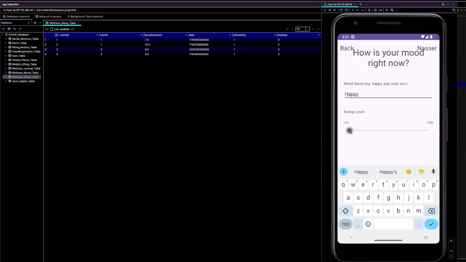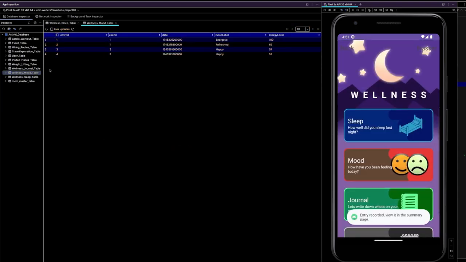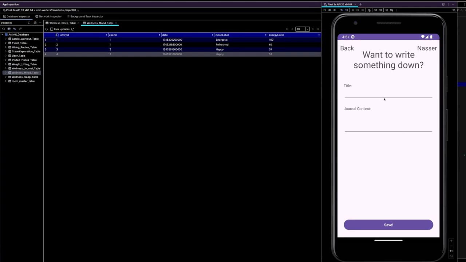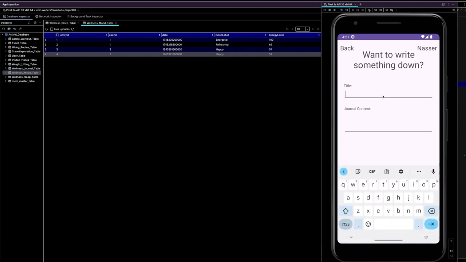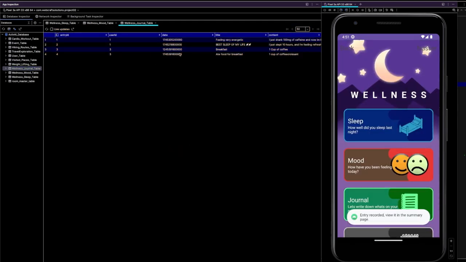So like if you're feeling very energetic, you can put it really high or relatively in the middle, or maybe in the low end or something. And then you can go ahead and click save, and that also gets updated here. So that's the new one. And the last thing you can also enter in is a journal entry. So for the title, you can put like, say, ate food for breakfast, and then you can also write like what food you had. So like 1 cup of coffee plus a croissant. And then you go ahead and save that, and that also gets recorded in the database.